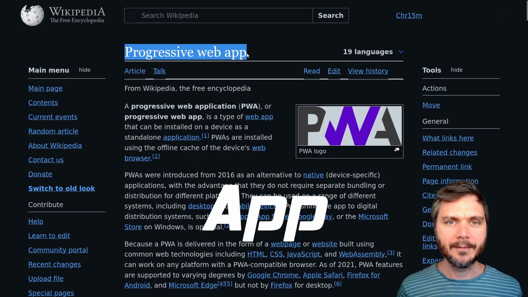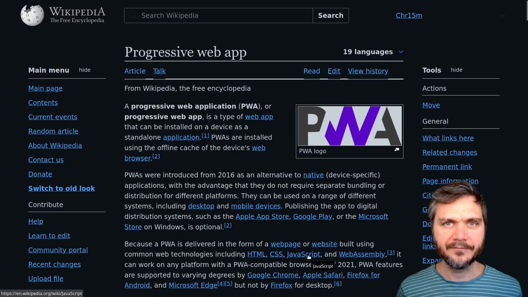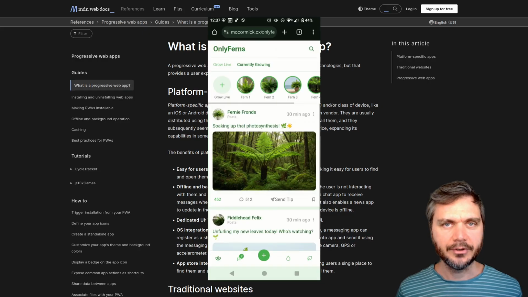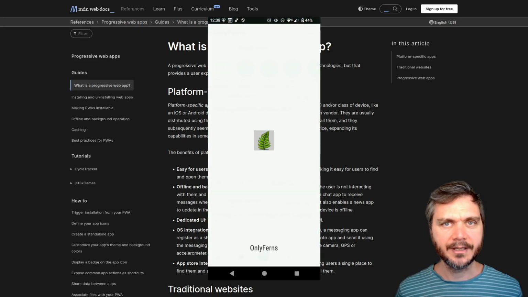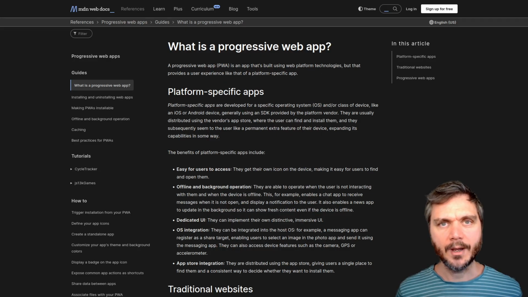Hello. Progressive Web App is a fancy name for a fairly straightforward feature, and that's the ability for a user to install your web app to the home screen of their device and launch it full screen when they tap your icon. Basically, it makes your web app work more like a native app on people's mobile devices.